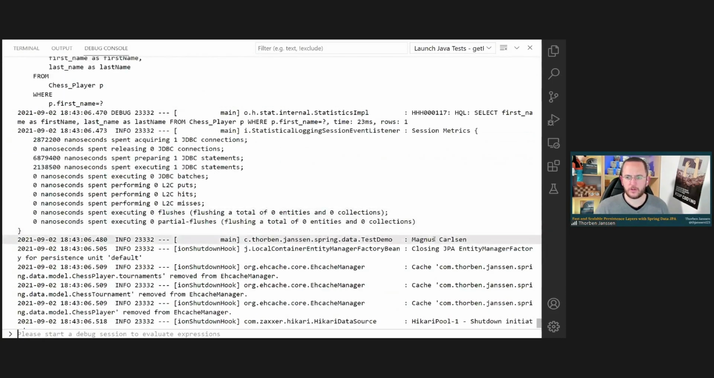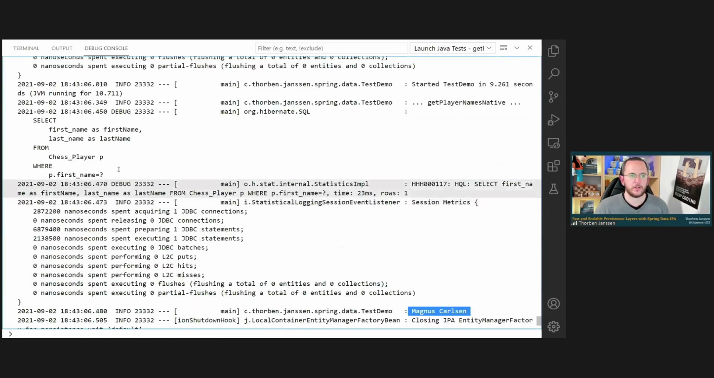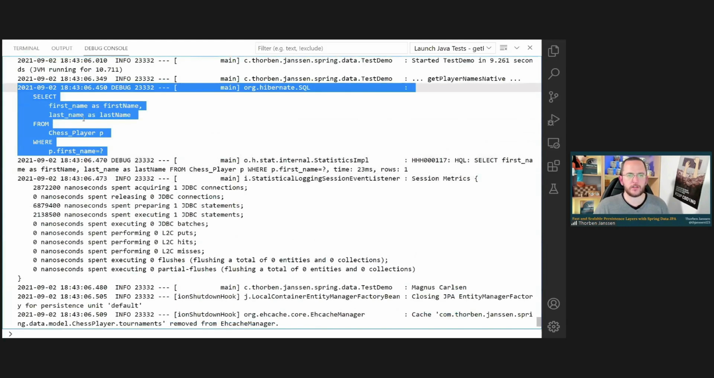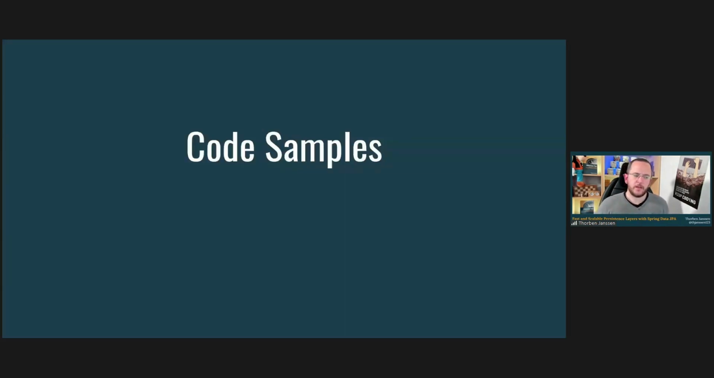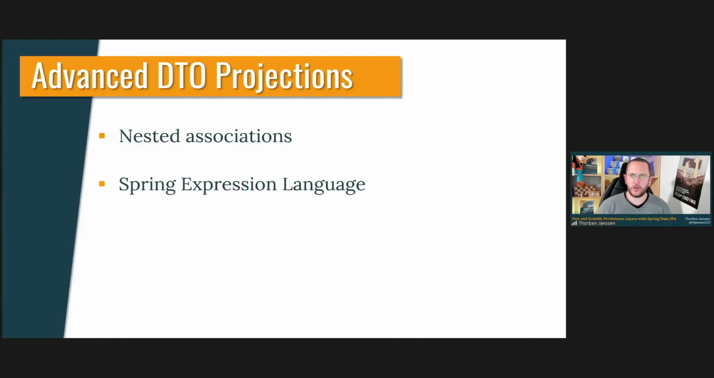And this time, well, we got the name of the chess player here. You can see that everything worked as expected. We have our native SQL statement here, which is exactly the same as I defined as the query. And Spring Data JPA was easily able to map that to the generated object that implements the interface. But that's not all of the things that you can do with Spring Data JPA and DTO projections. The Spring Data JPA team took it one step further. You can also use nested associations and Spring expression language on your interface-based DTO projections.